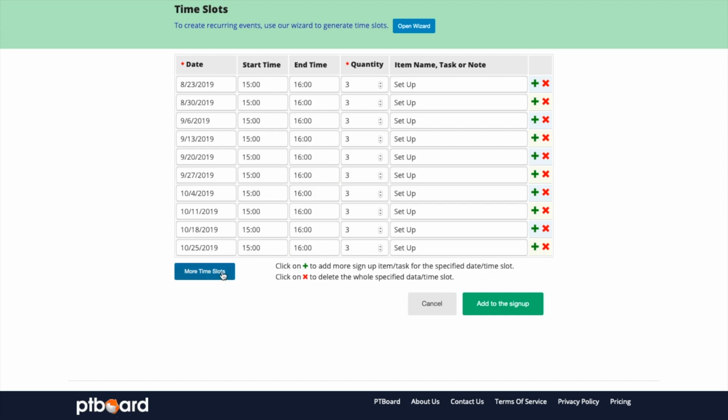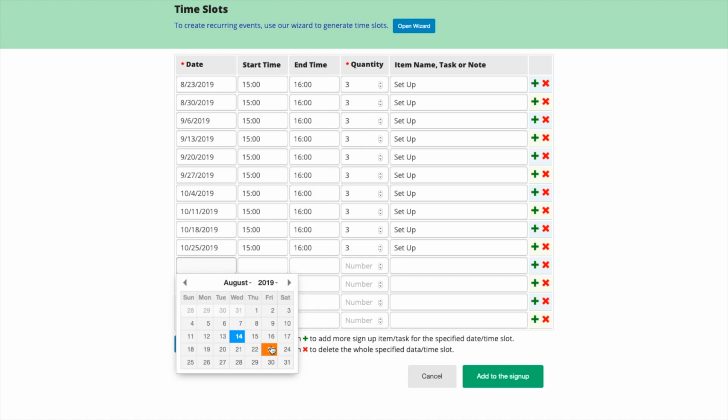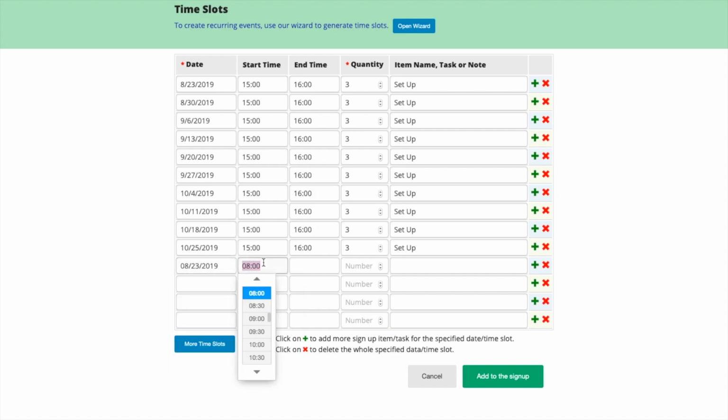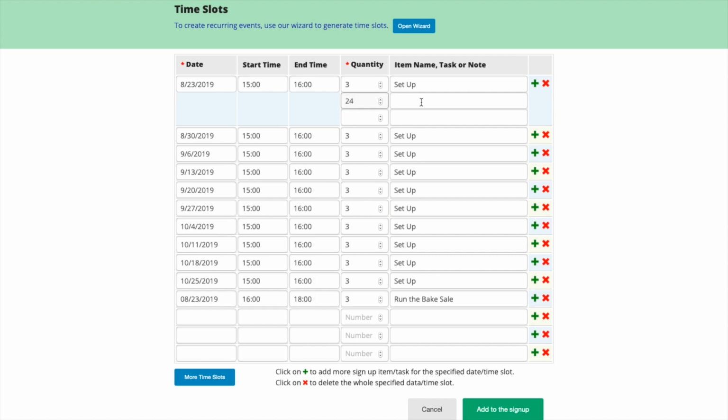You can also use the time slot feature for a single event with different volunteer times. Simply select the same date for each row in the first column and choose different times for people to sign up for. For example, you may need volunteers to sign up for setting up a bake sale during 3 to 4 p.m., running the bake sale from 4 to 6 p.m., and packing up the bake sale from 6 to 7 p.m. Additionally, you may add multiple items to a single time slot using the plus button to the right of that time slot. For instance, you may need some volunteers to bring cookies and others to bring brownies during the 3 to 4 p.m.